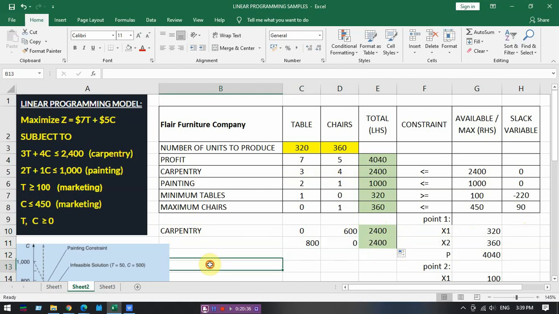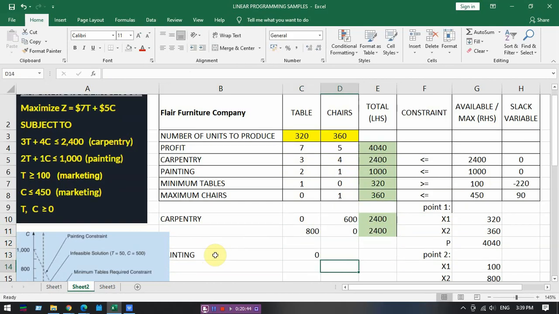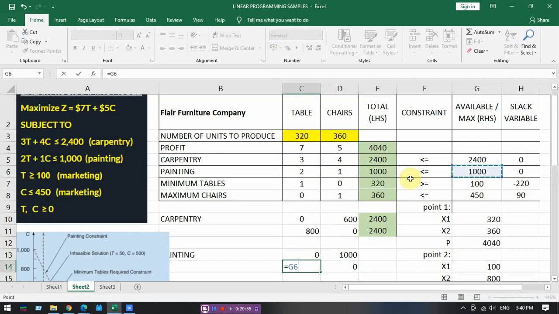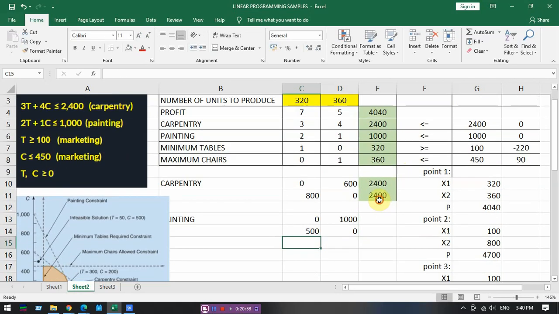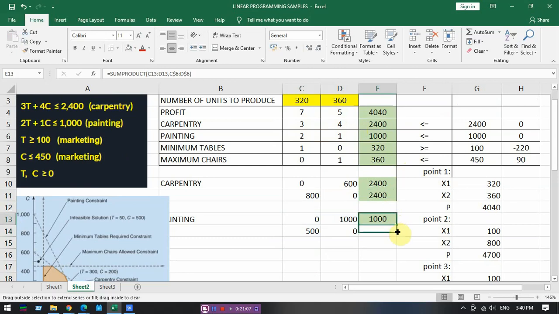Now for painting, what if this one is 0? What if the other one is 0? 1,000 divided by 1, and this one is 1,000 divided by 2. Let's run this, but of course we want to fix this first. We get 1,000, and both of them should have 1,000 each.